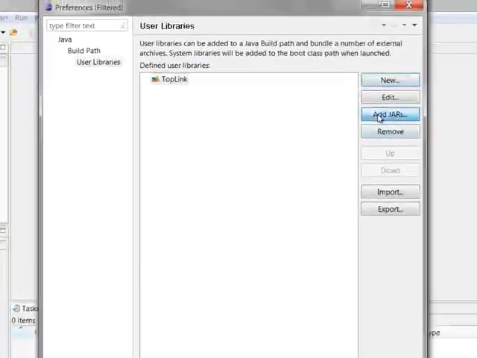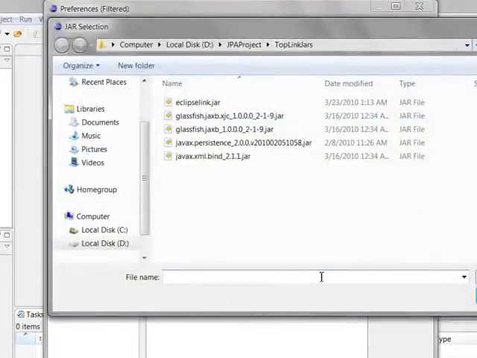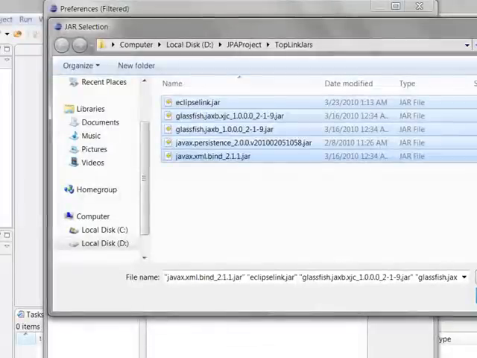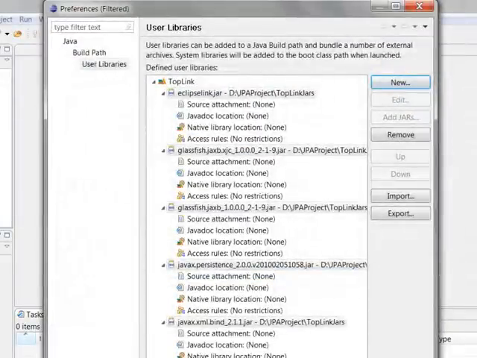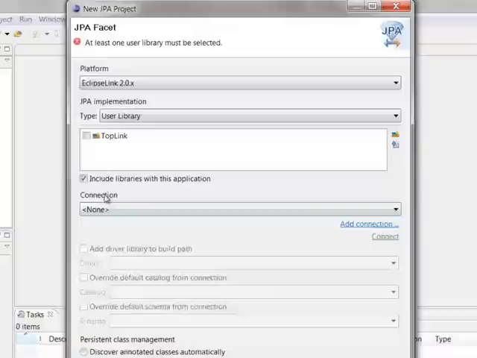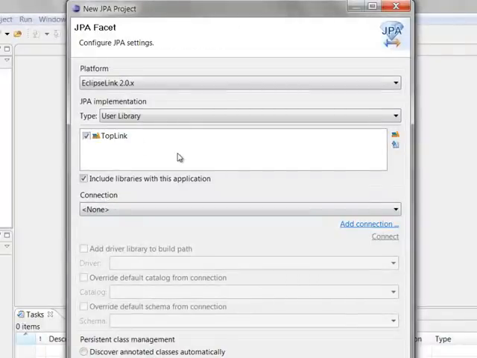Let's add jars to this library, and all of my jars happen to be in this directory, and I will go ahead and select all of them. Click on Open, OK, and ensure that there's a checkbox right next to the Toplink library that we just created.